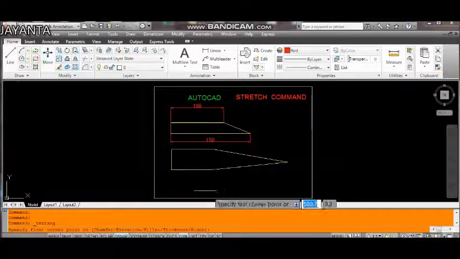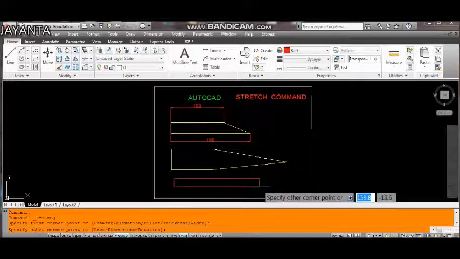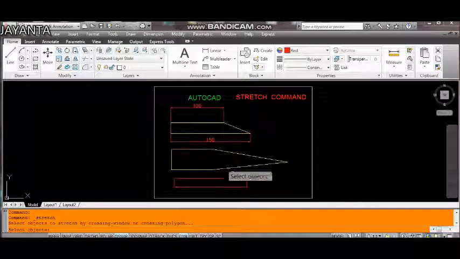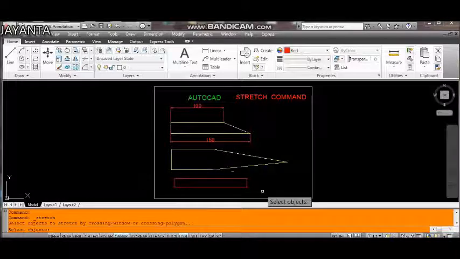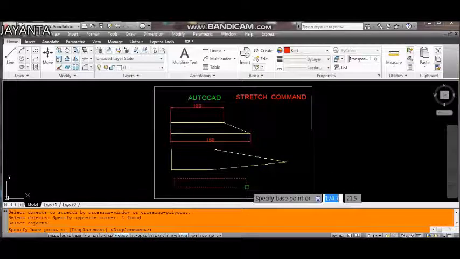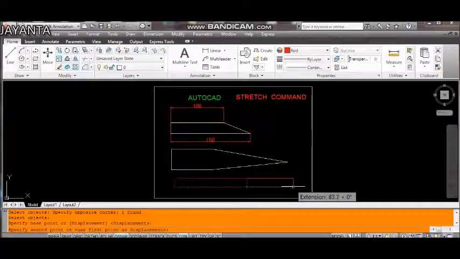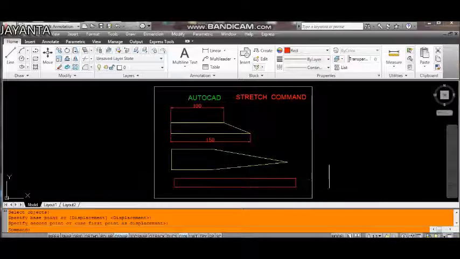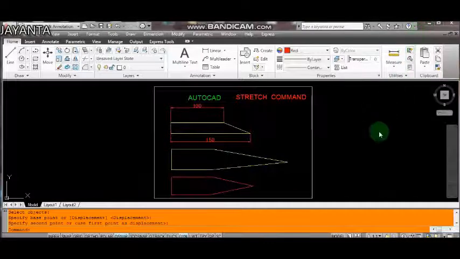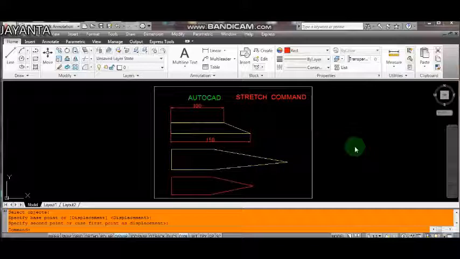I am giving another example. Go to the modify and then stretch. Now select this rectangle, press enter. This is the base point. Now drag your mouse and this is your stretch option. Sometimes the stretch command is used as a move command.